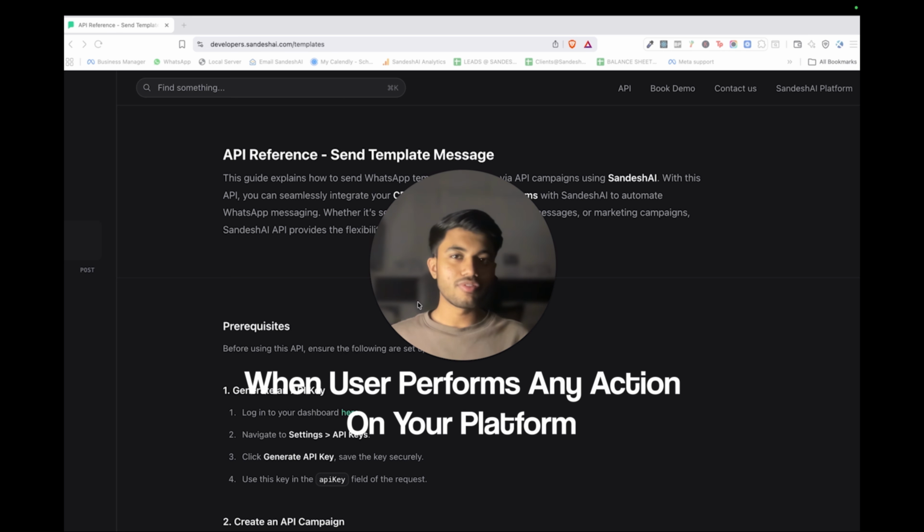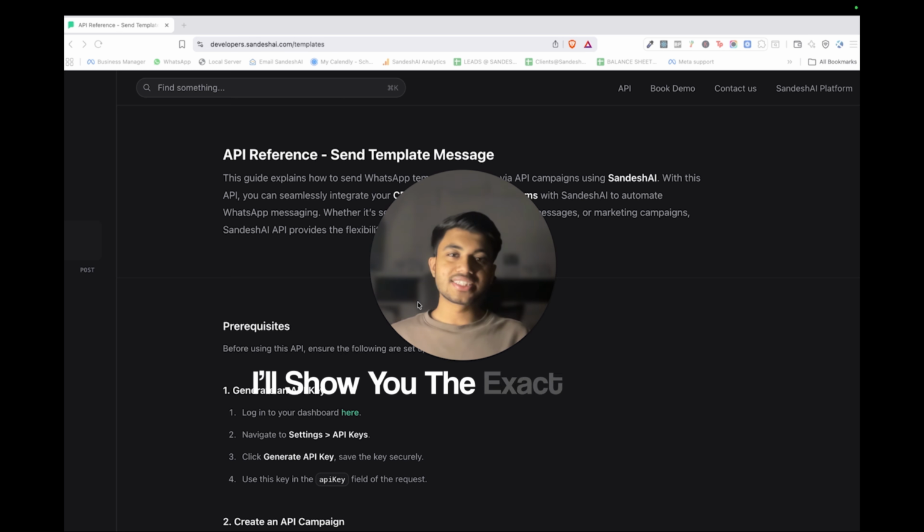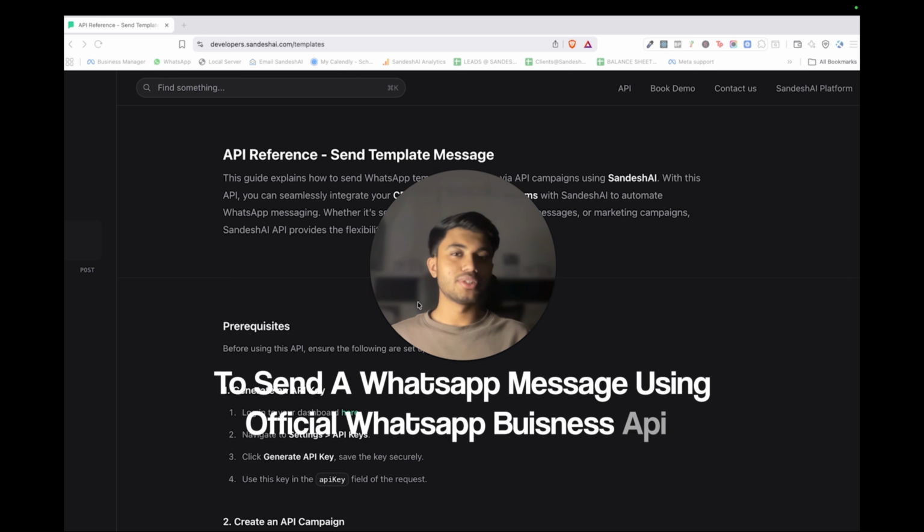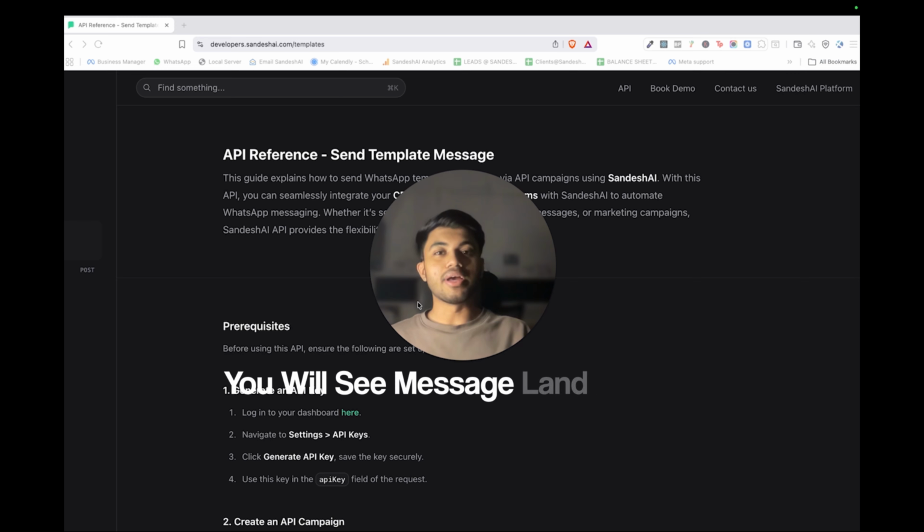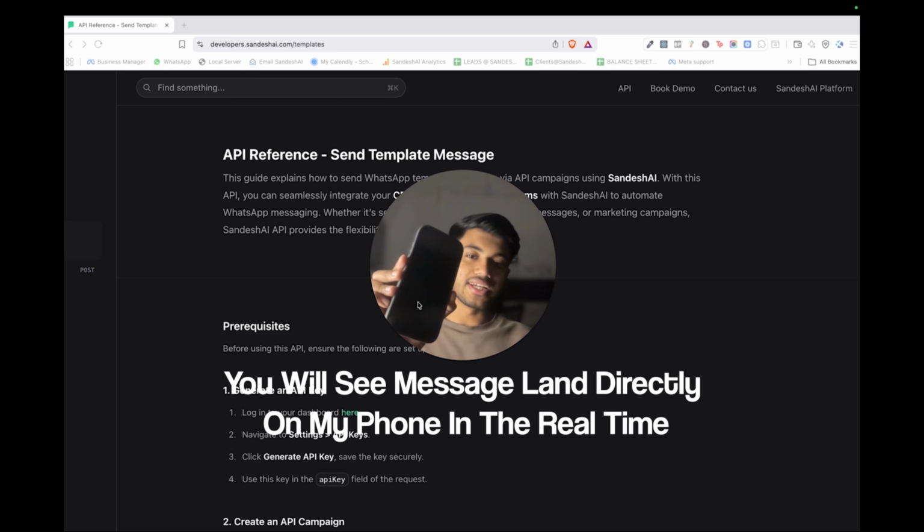Do you want your website, app, or CRM to automatically send a WhatsApp message when a user performs any action on your platform? In the next few minutes, I'll show you the exact API call to send a WhatsApp message using the official WhatsApp Business API, and you will see the message land directly on my phone in real time.